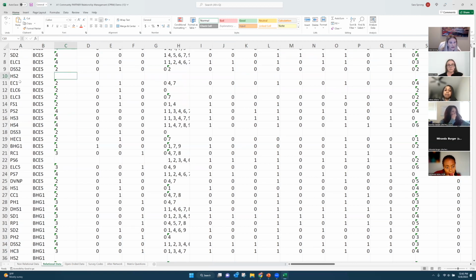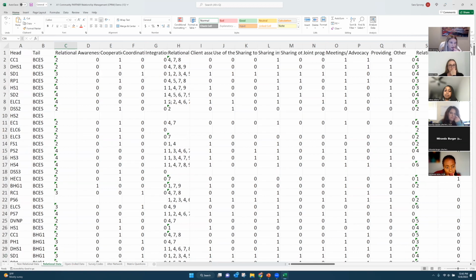But if I sorted by this organization, you can tell down here that it looks like they probably didn't answer about any of their partners. They just chose their partners. And so we can go more into that later if you have questions about that. But this is where you can really find some information.